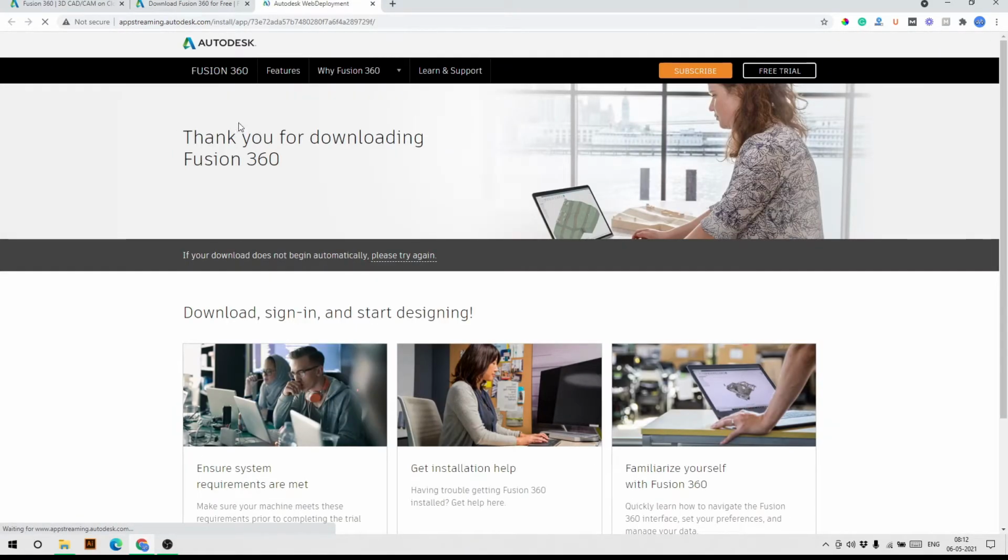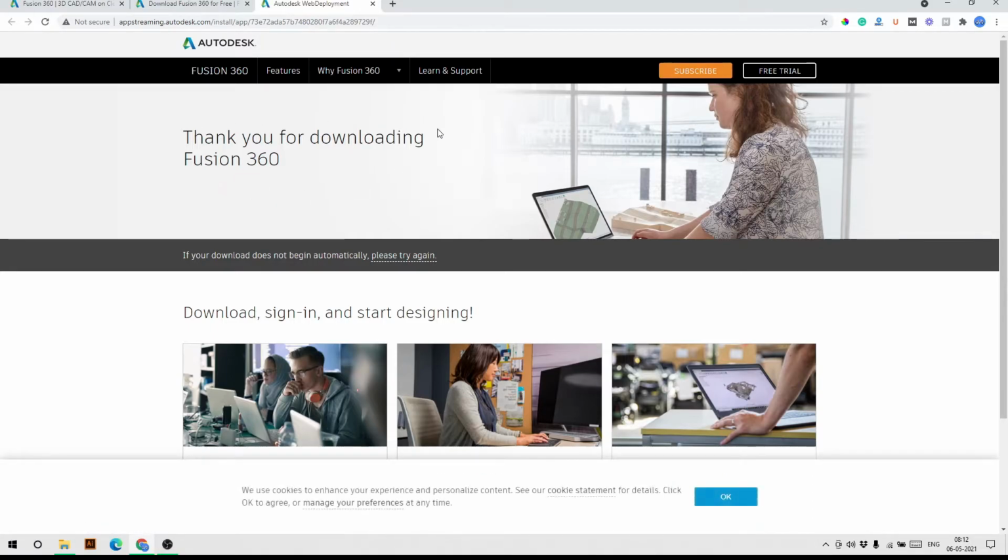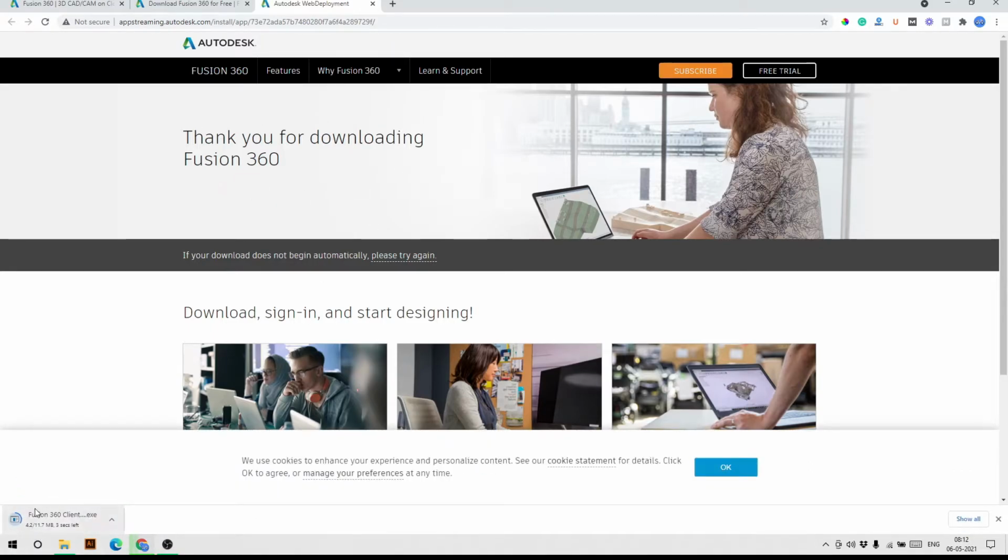So here you can see it is saying thanks for downloading Fusion 360, and you have to wait for a few seconds and Fusion 360 will start downloading. So here you can see the setup file has downloaded. So I will just open this setup file by making a left click here.